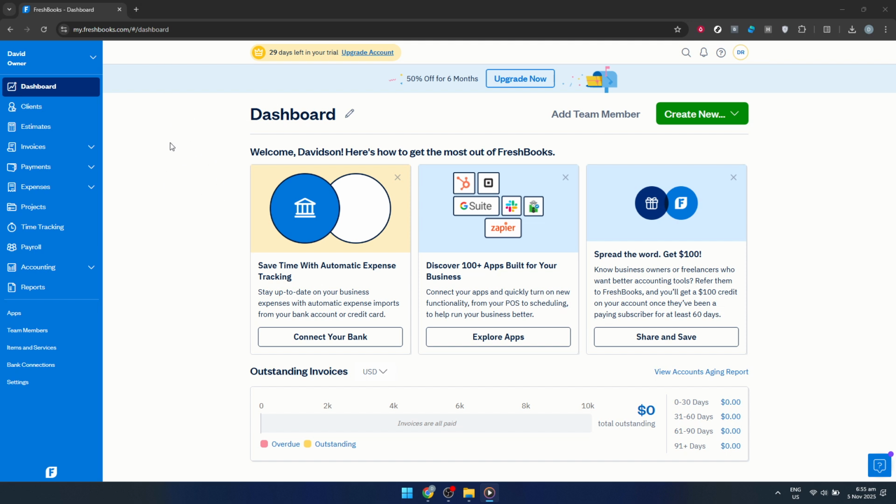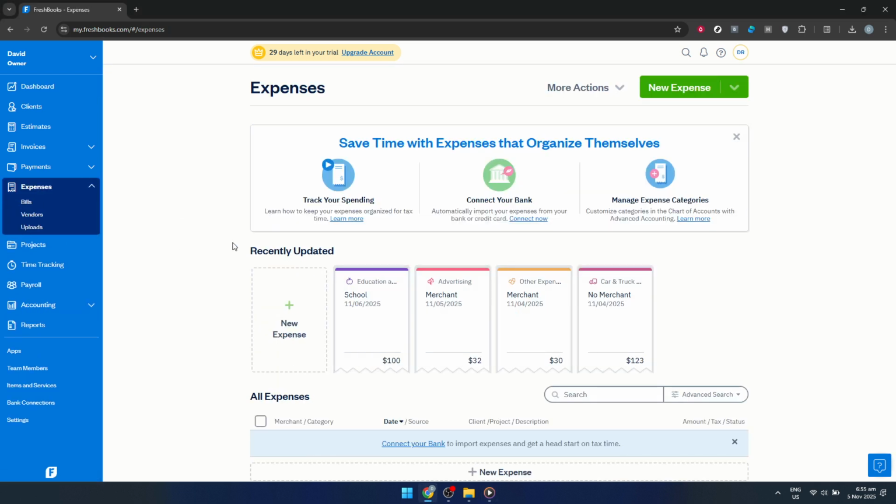First, you need to navigate to the Expenses section within Freshbooks. This is your starting point. It's easy to find. Just log into your Freshbooks account and you'll typically see the Expenses tab on your dashboard menu. Click on it and you'll be taken to where you can manage all your expenses.